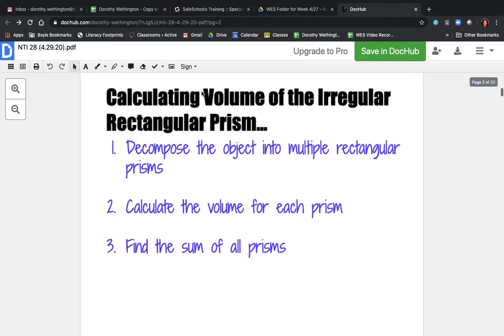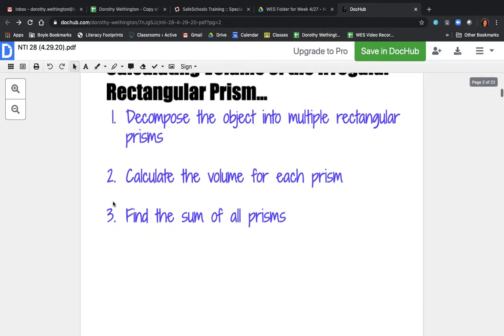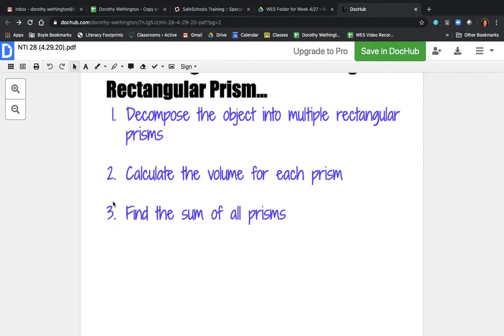Calculating volume of the irregular rectangular prism. Number 1. Decompose the object into multiple rectangular prisms. Number 2. Calculate the volume for each prism. Number 3. Find the sum of all prisms.